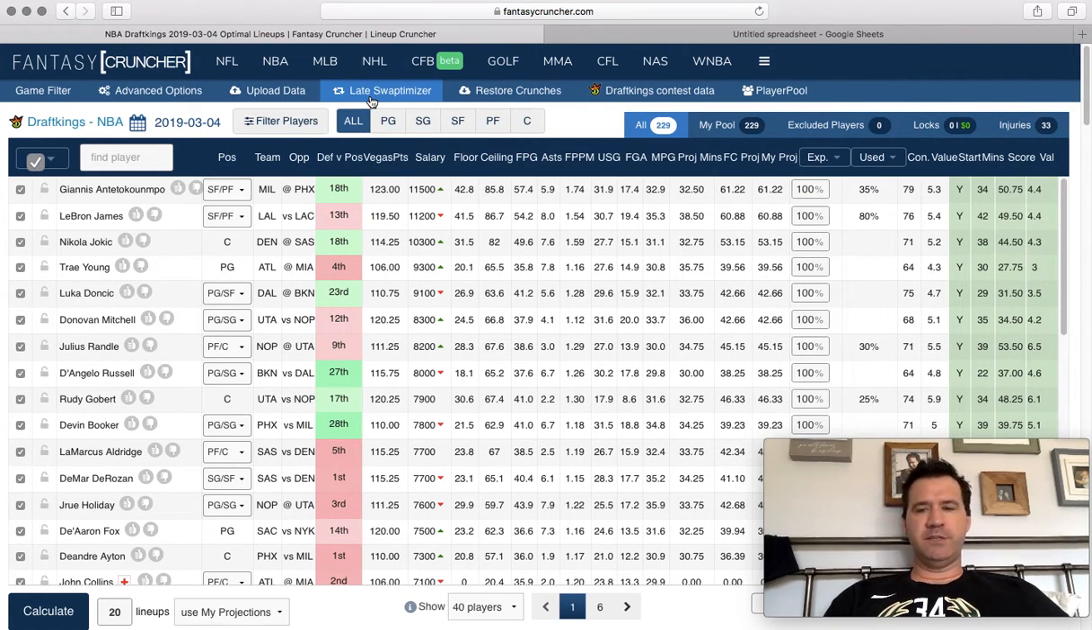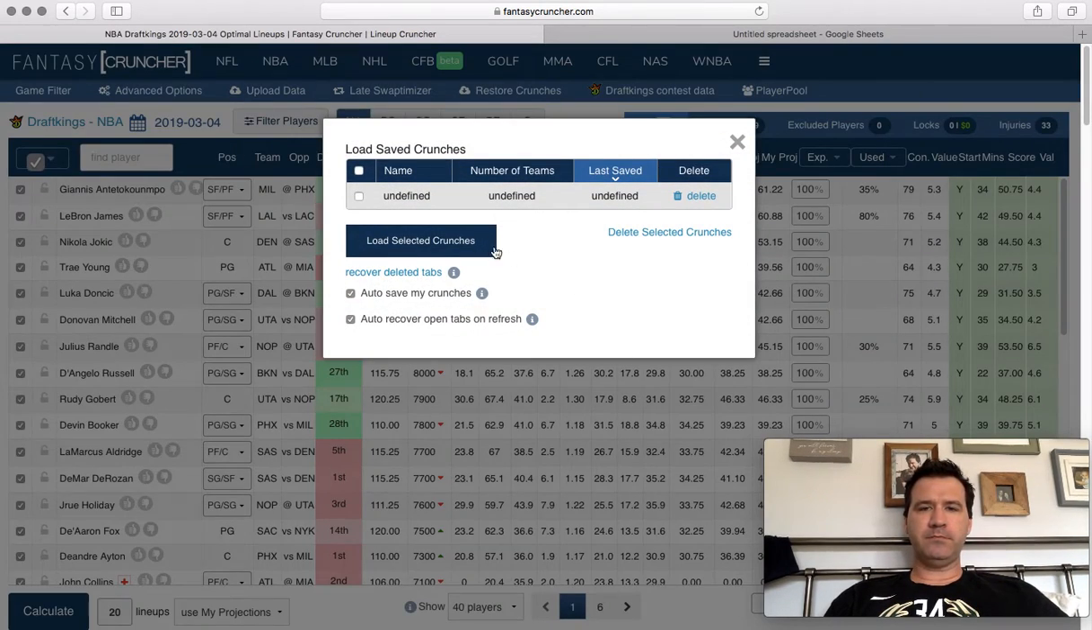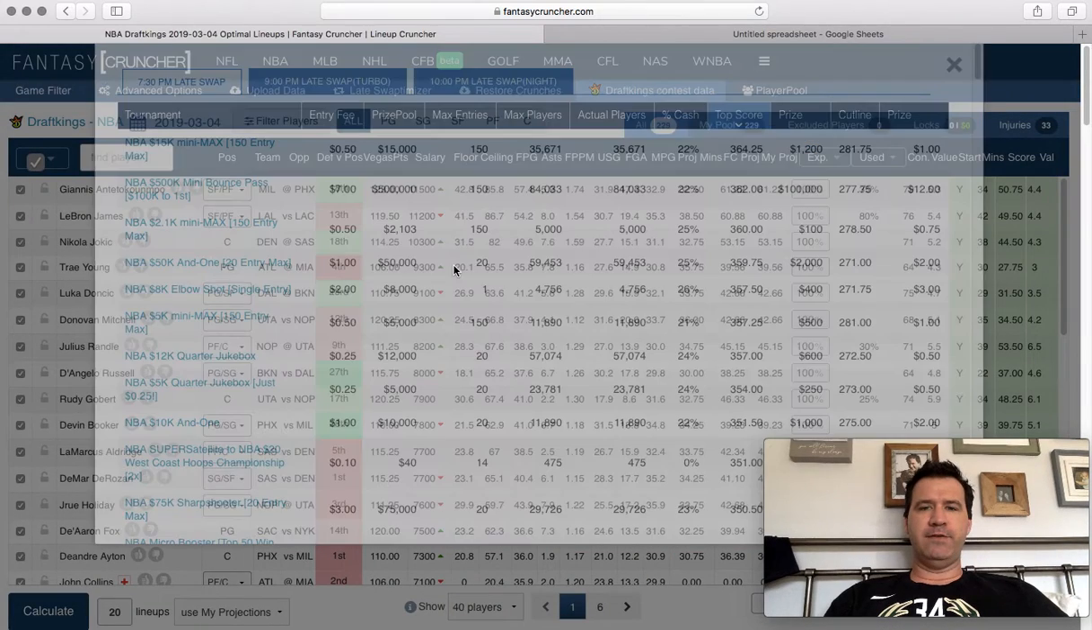Late Swaptimizer, this is an awesome tool. It's a little bit too advanced for learning how to do stuff, but I'll show you guys how to use this eventually. Restore Crunches: if you had a crunch and you were logged in and saved, everything would save here. All of the stuff that you saved with labels, it auto saves everything. Anything you ever crunch would be in here. And if you're labeling them, it makes going through the information a lot easier. Again, this is my favorite tab.